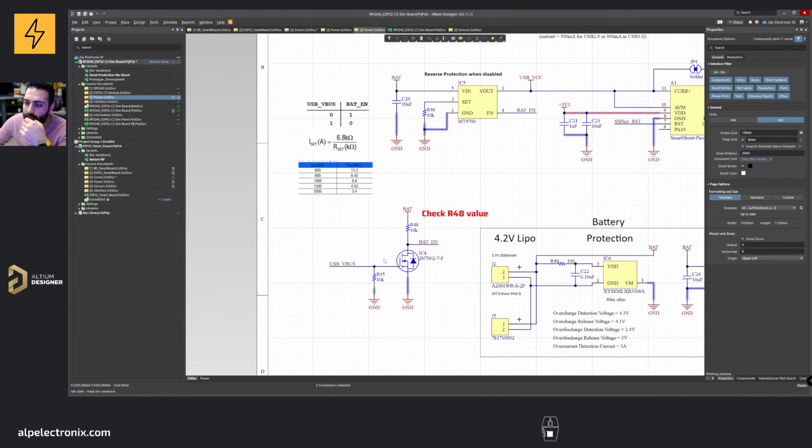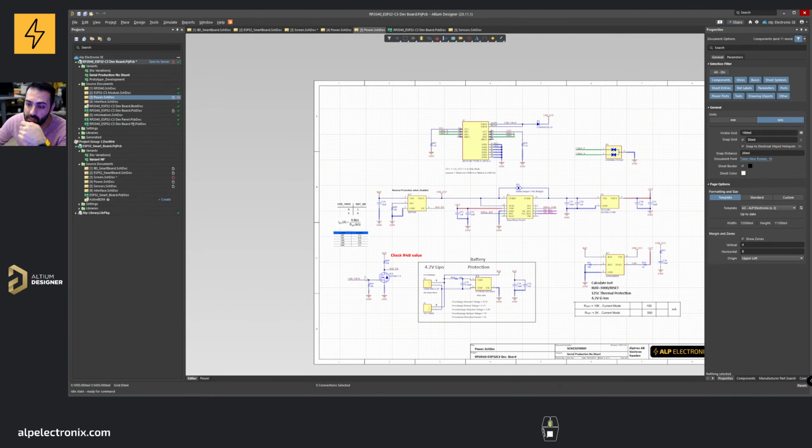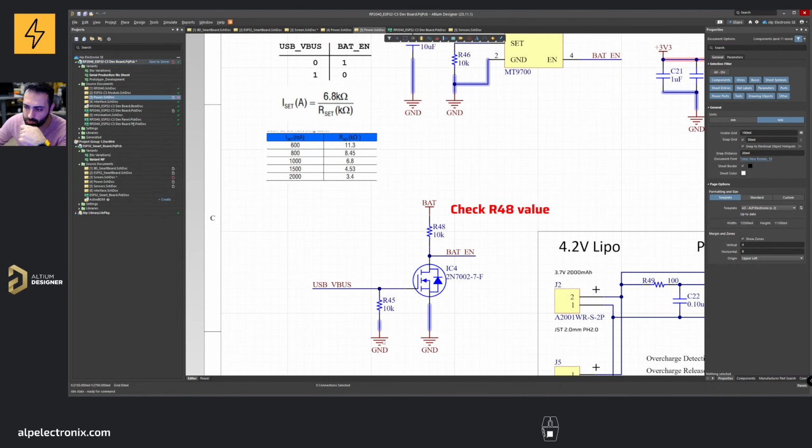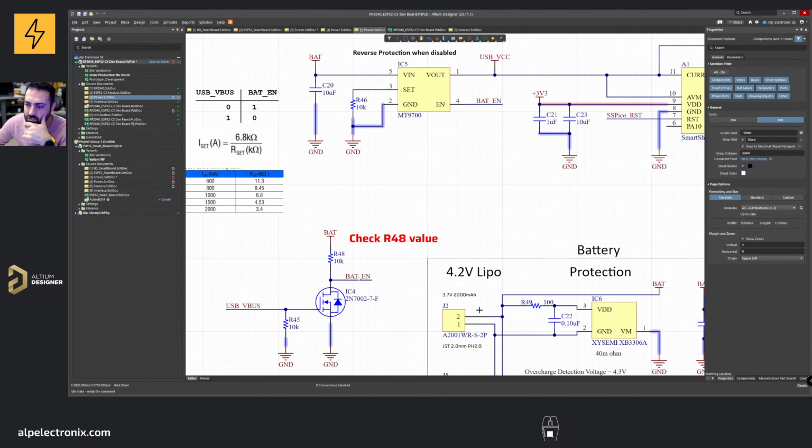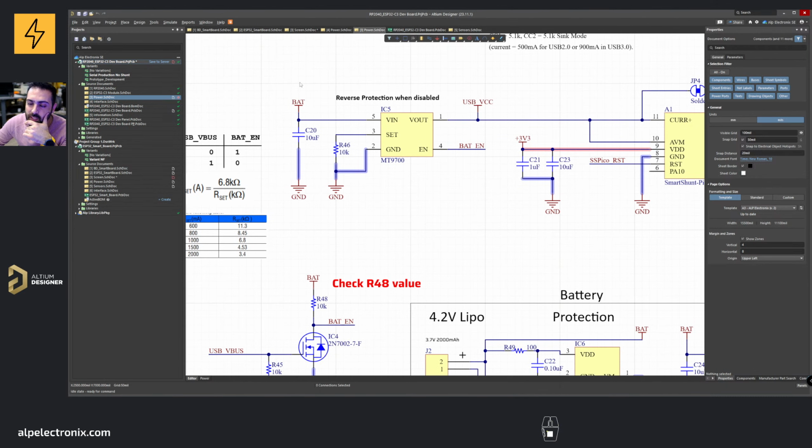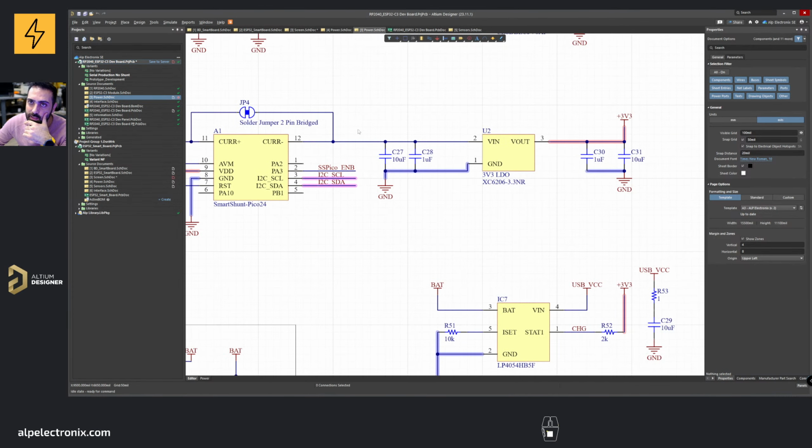So and then when there is no V bus, which means this is grounded, for the N-channel MOSFET, as you can understand, this MOSFET is turned off, and then the power on the battery will come here, and then this battery enable will become 1, and then this will be enabled. In this case, the battery will power the V out, and then it will go to the LDO.